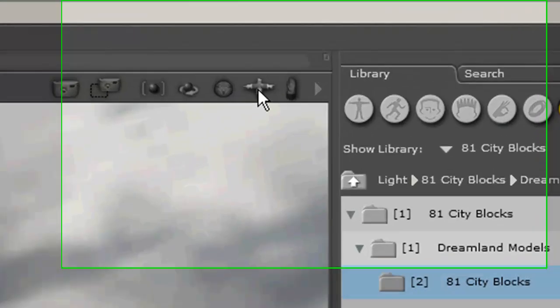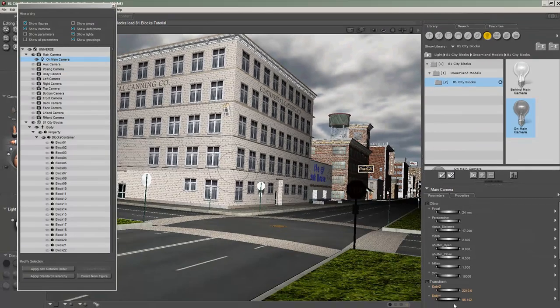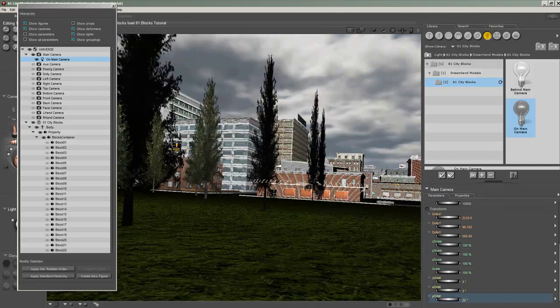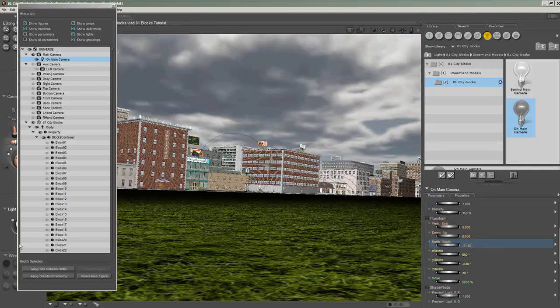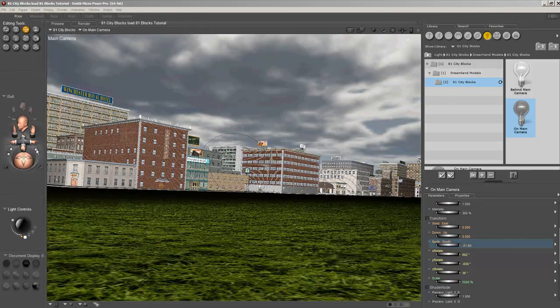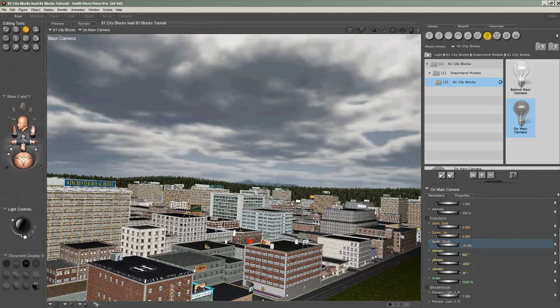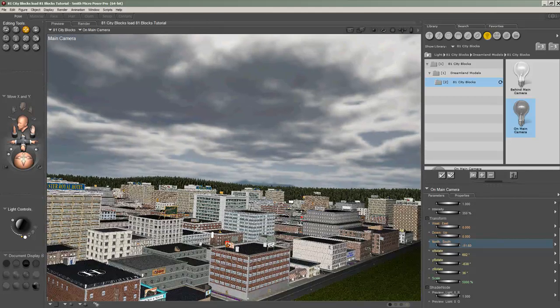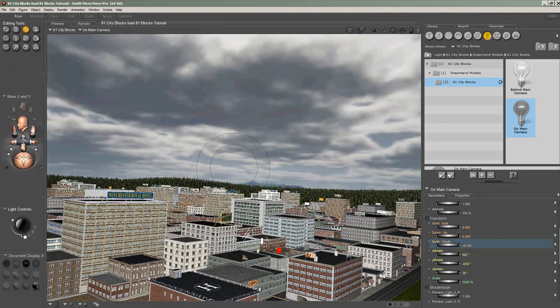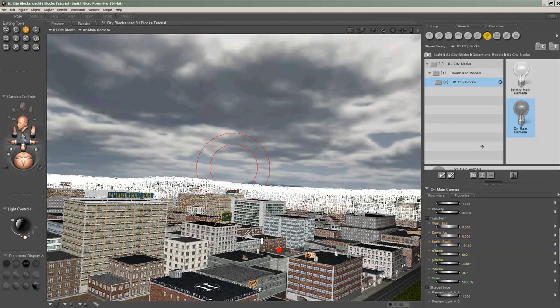If I go up here and touch the camera controls and I rotate the camera a little bit, now if we bring that camera up, you get this hierarchy out of the way. If we bring that camera up in the air or bring the scene down, you can see there you are, 81 city blocks, pretty randomized. There's that light again.